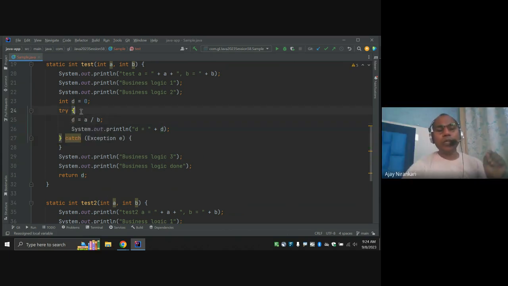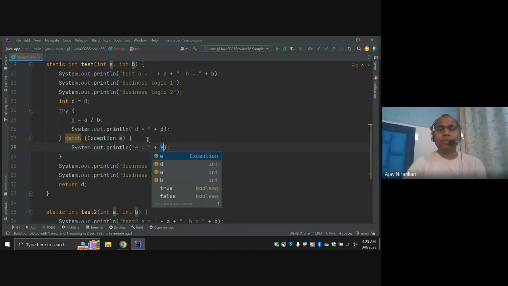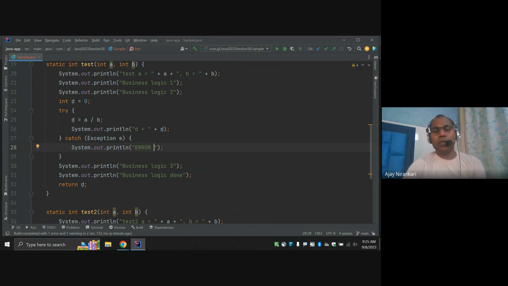Whenever you declare a variable inside a local block, it is not accessible outside of the block. Outside means here. So you have to declare the variable outside, do the division and print something. If any exception occurs, let's use s out. Here I can give a message: errors occur.